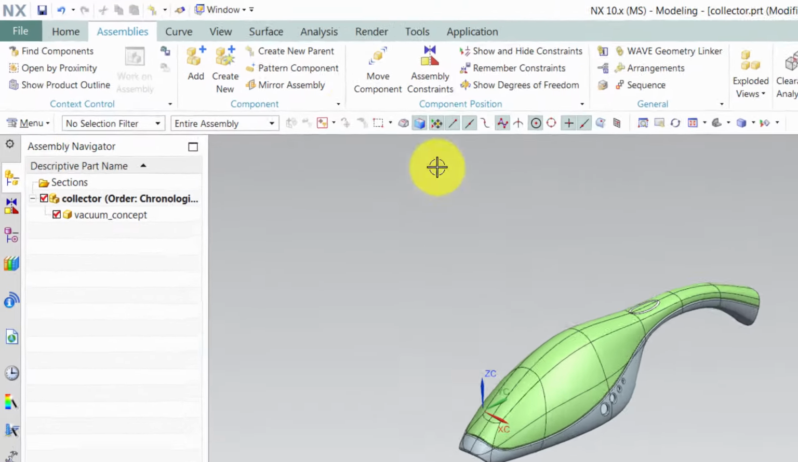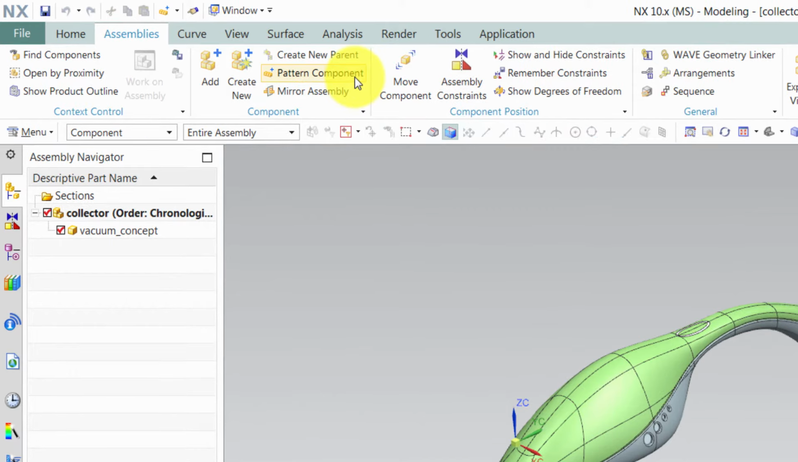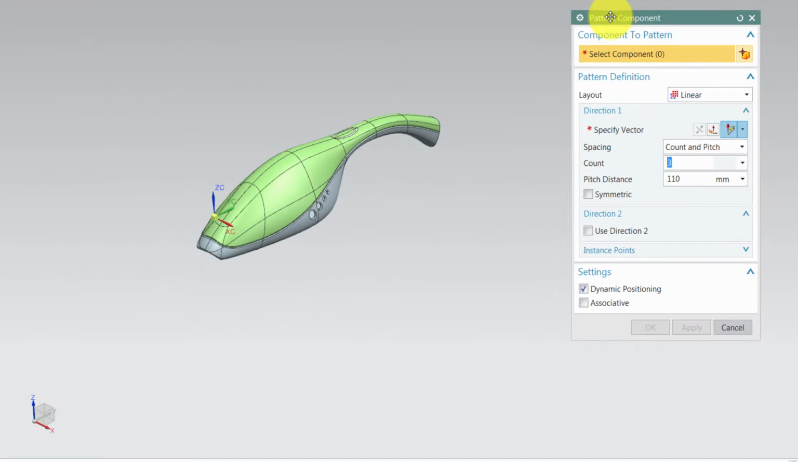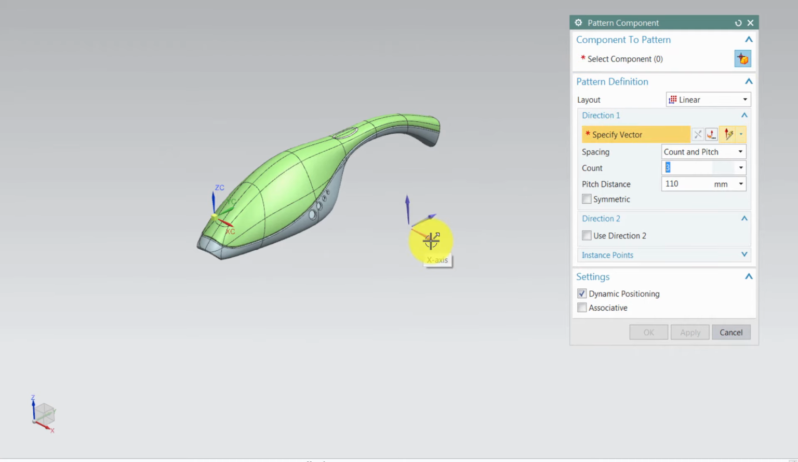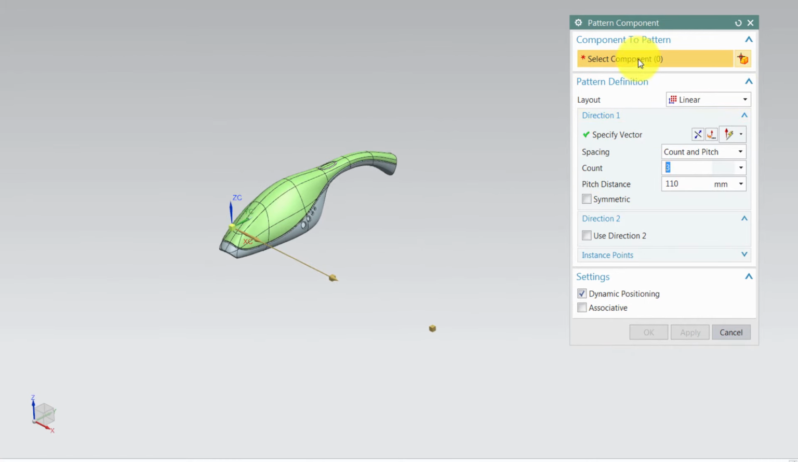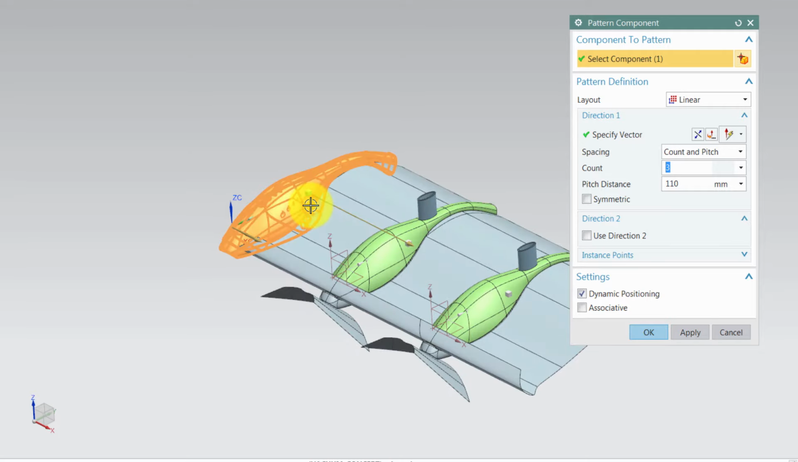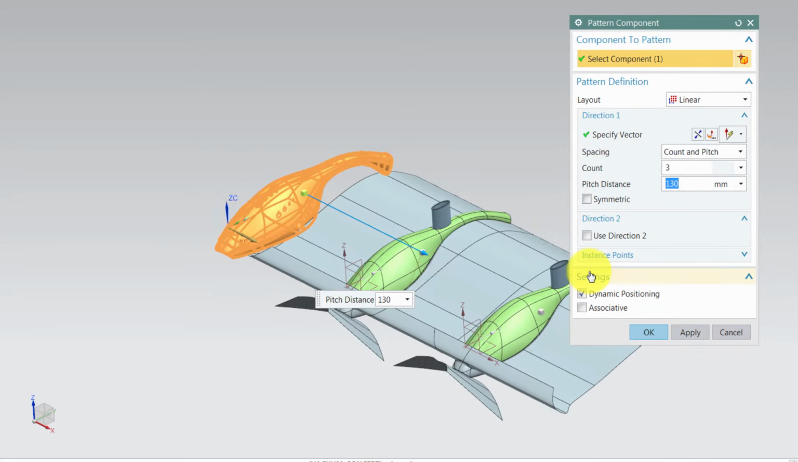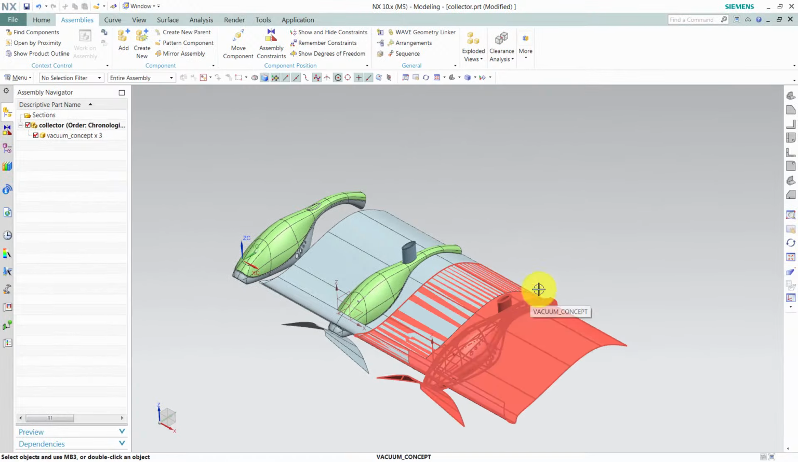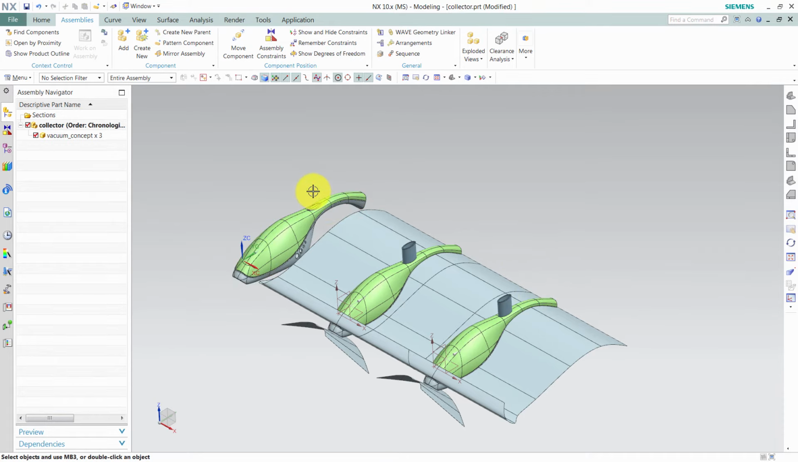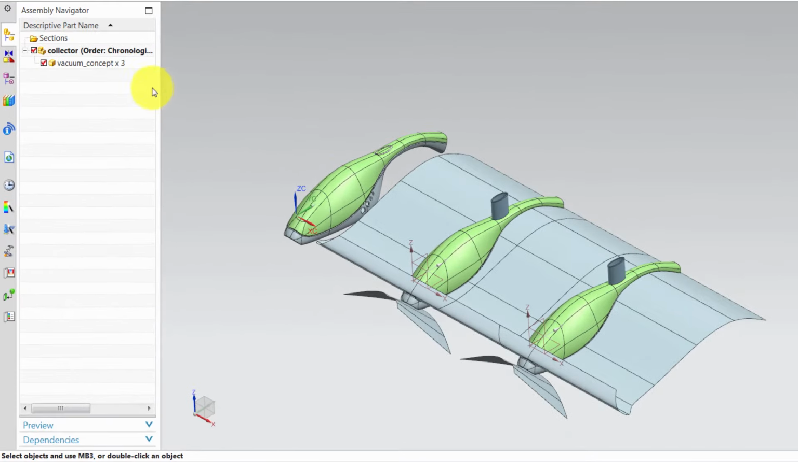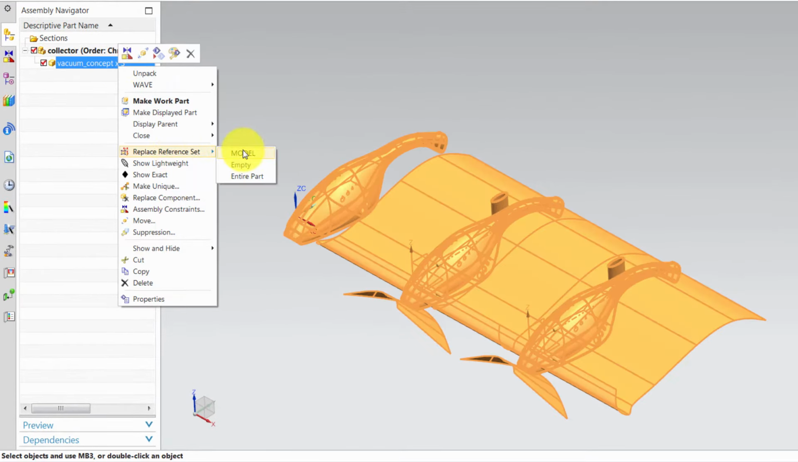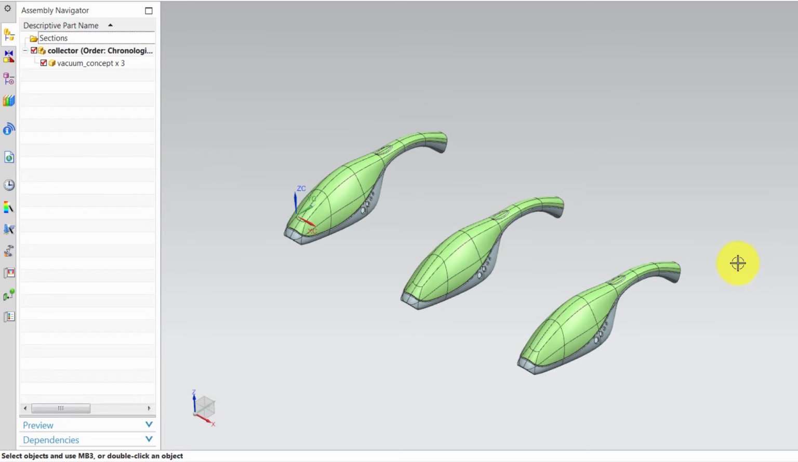Now we use the pattern component tool to generate a couple of duplicates. I'll insert 3 in the count box as we're ending up with 3 components in total. So as of right now, we have 3 identical components in our assembly, but we want to be able to configure these individually. I'll first change my reference sets to model, since I don't want to see all of the tools I've used to detail my design.